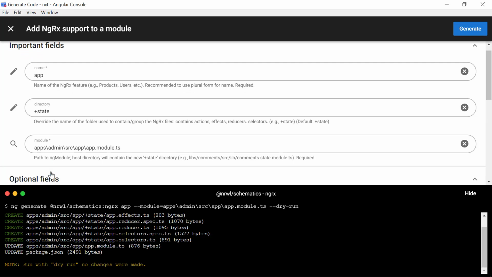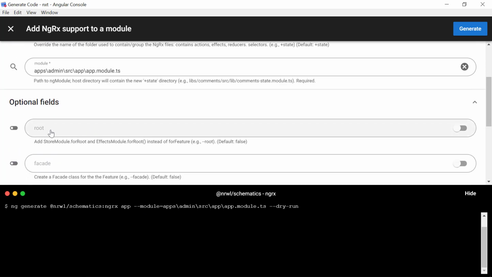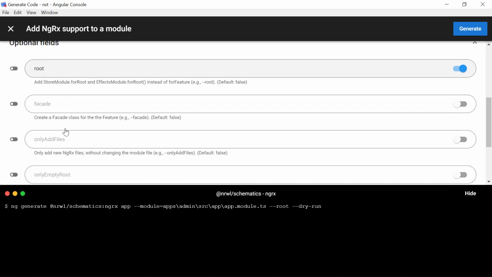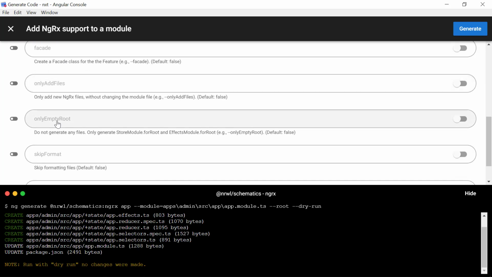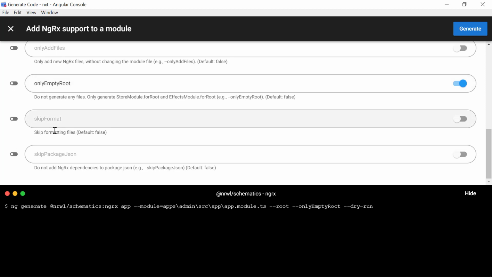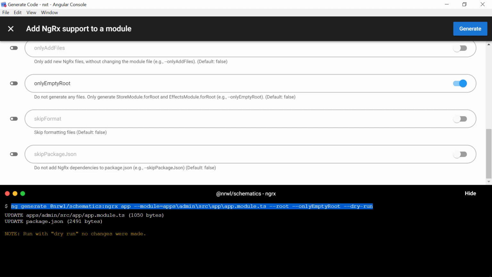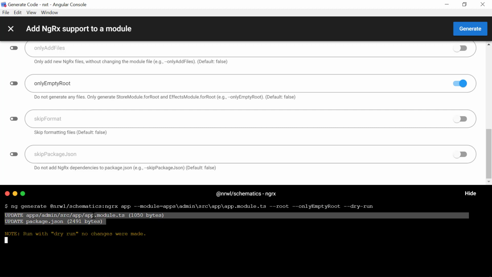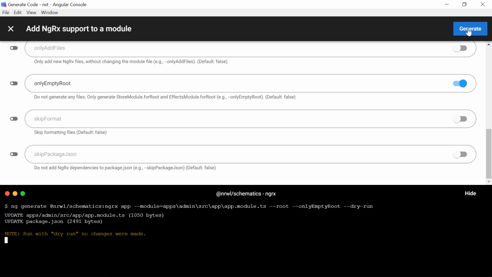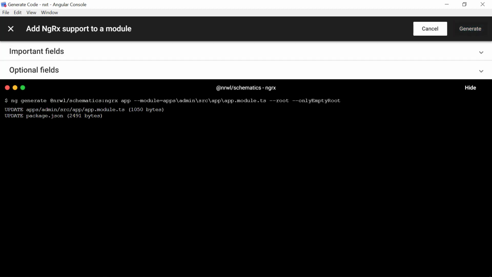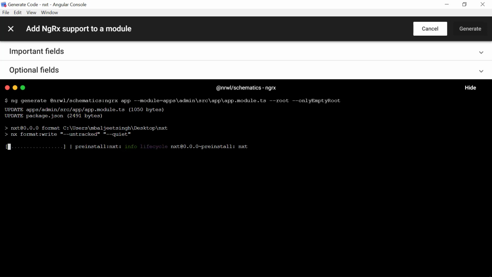And now we can click on optional fields, and first we will select root here, and then we will select only empty root, and the other parameters look okay. And now in the bottom you can also see the command it will run and the files it will generate. So now we can go ahead and click generate, and then it will create these files and add NgRx setup to our admin application.